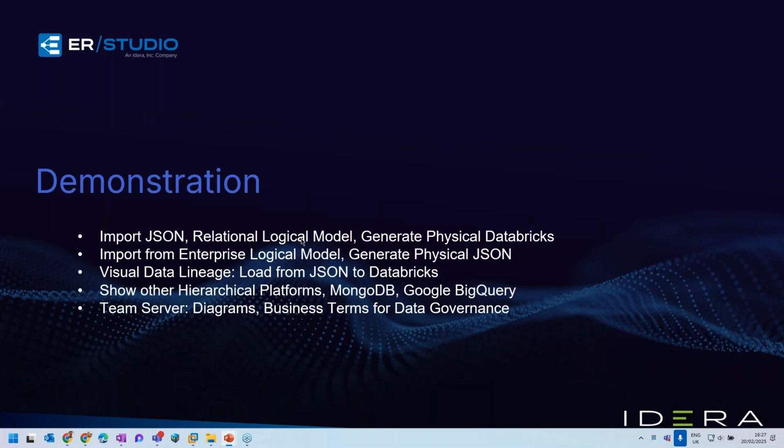We'll take a quick look in there at the relational logical model and also at the JSON model. And then I thought, just to show you how that might fit into something like a data lake or a data vault type structure, I might go ahead and generate a new physical model from my JSON file onto something like Databricks.